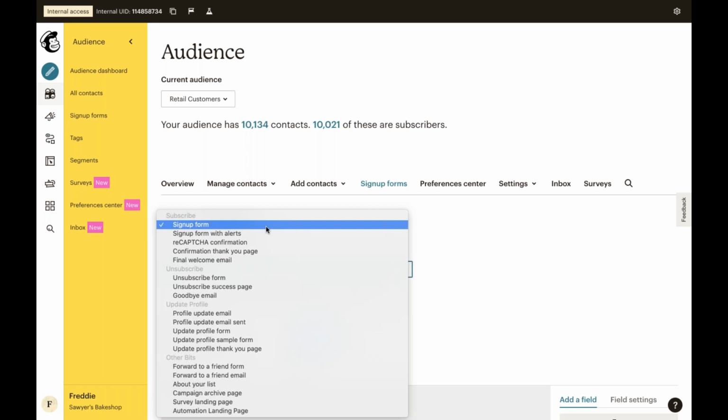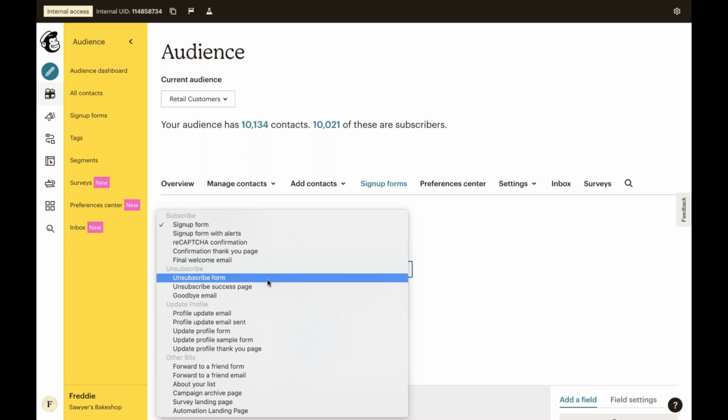In the interest of time, we're not going to go into every one of these in depth today, but we will be sharing a follow-up resource breaking each of these form types down for you. Now, under the subscribe section is the unsubscribe section right here. And these are the forms your contacts will see when they unsubscribe from your email marketing, such as the unsubscribe success page, which is seen here.